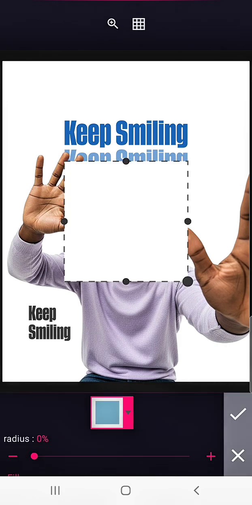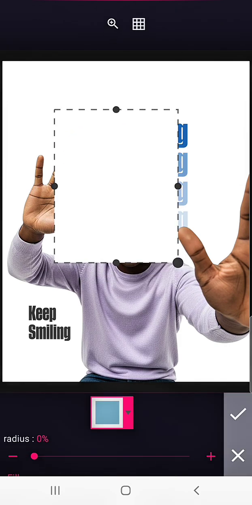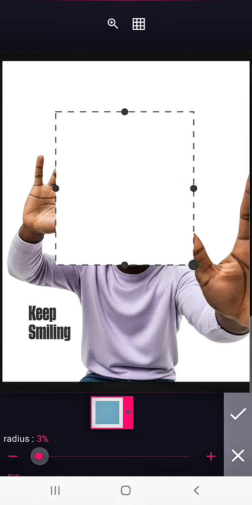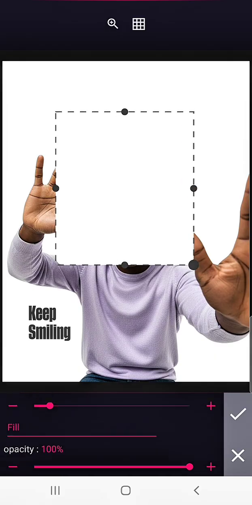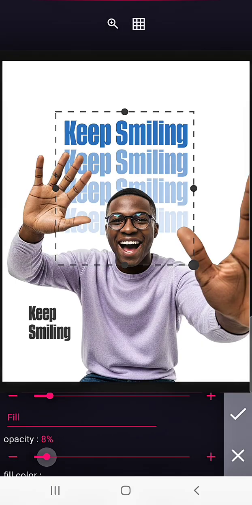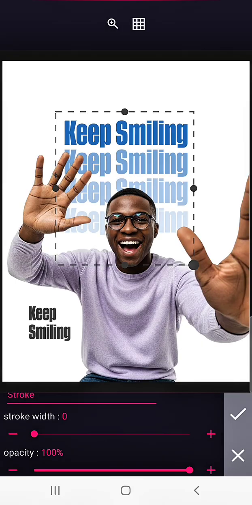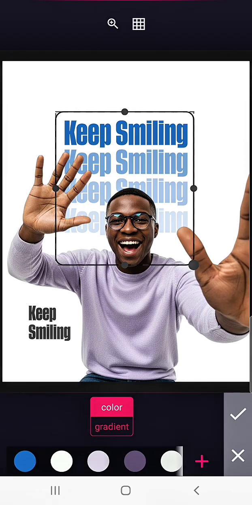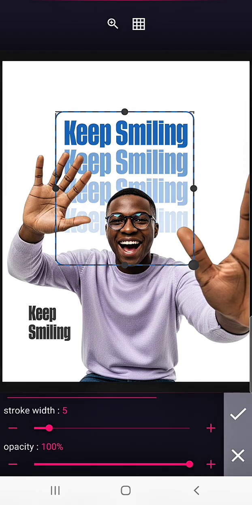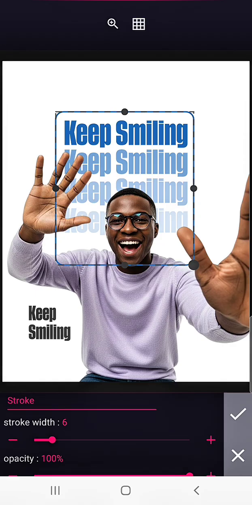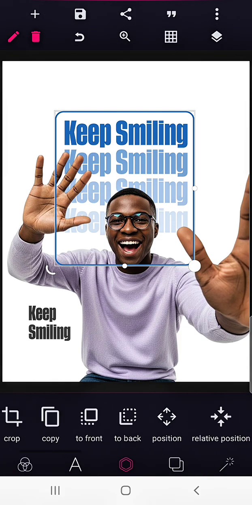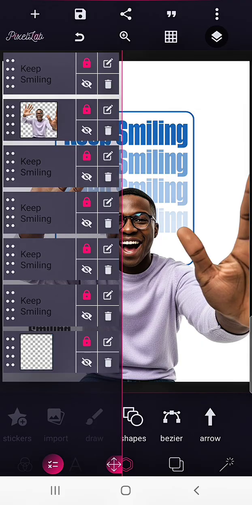What I added was the shape. Increase this radius a little, then remove the fill and add stroke. Then change the stroke color to blue. I think 6 is good for the stroke. Let's say 7. I don't want it to be too thick, so let's use 6. I think this is just it. I'll send it to the back also, then lock it so it doesn't shift.